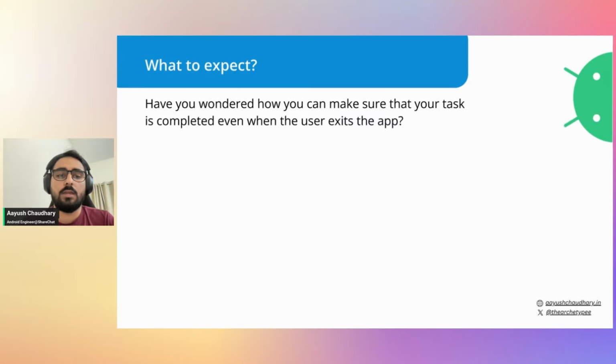So, have you ever wondered how you can make sure that your task is completed even when the user exits the app? For example, you are uploading some data to a server and the user exits the app. You want to make sure that your task is completed even when the app is in the background.